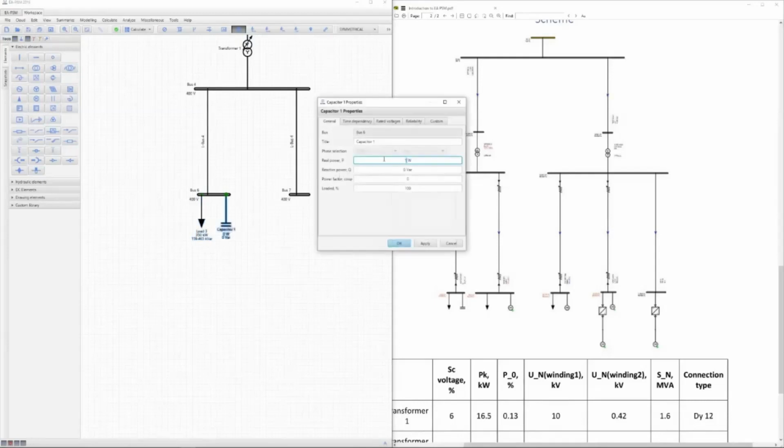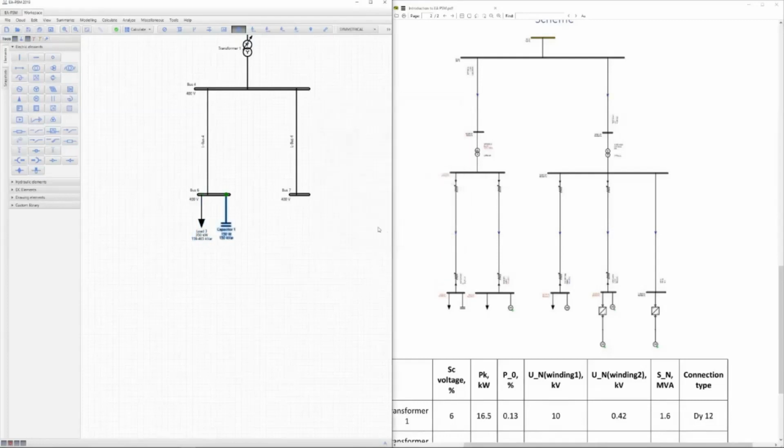Now let's do the capacitor. The capacitor real power is 150 watts and reactive power is 150 kilovars. Let's carry on with the second bus bar. We're gonna add a load, and now we're gonna add a motor.